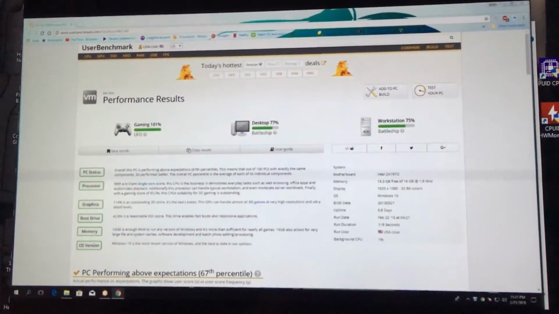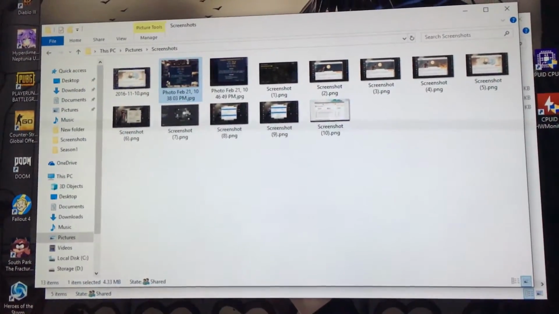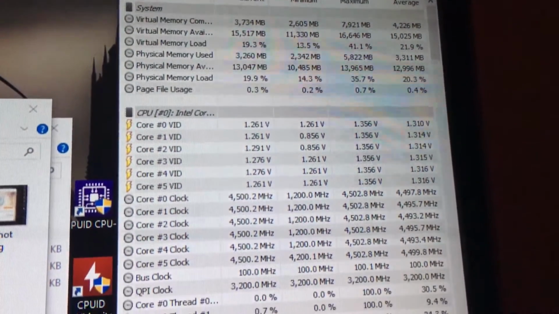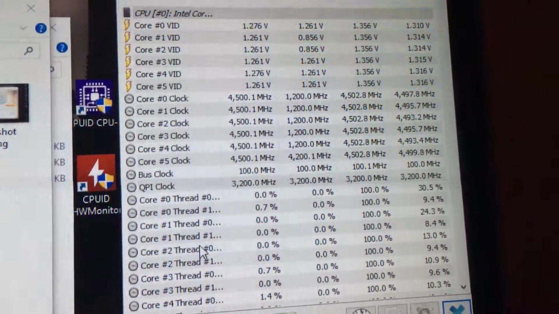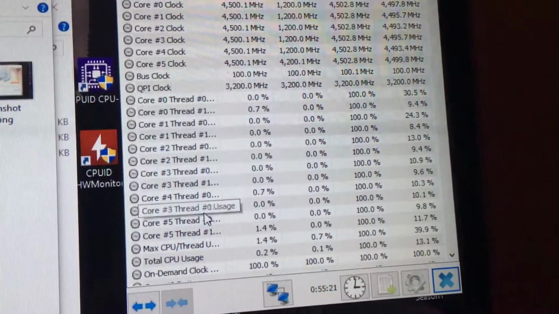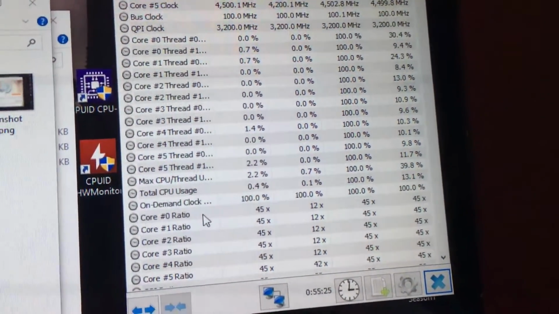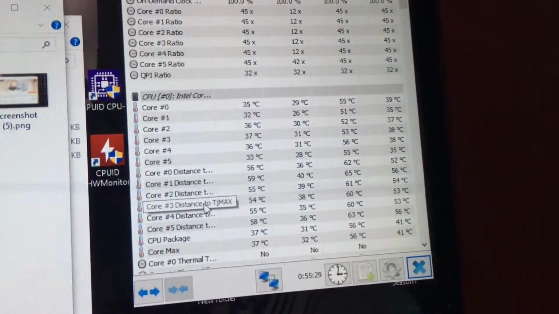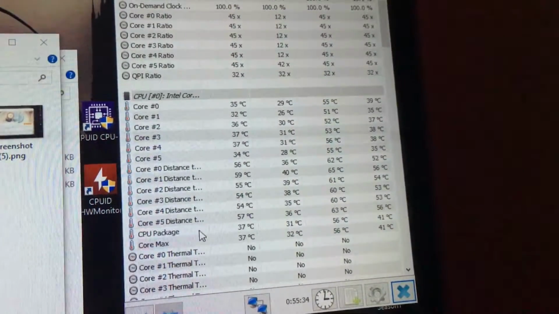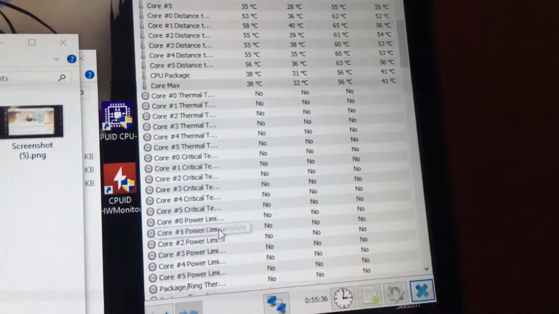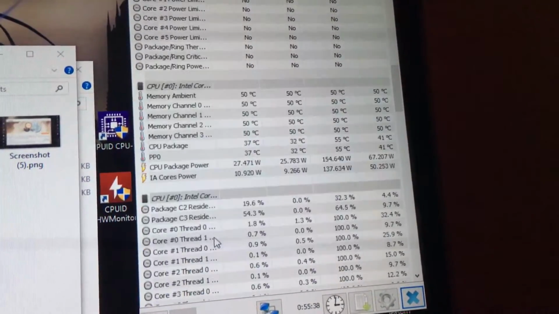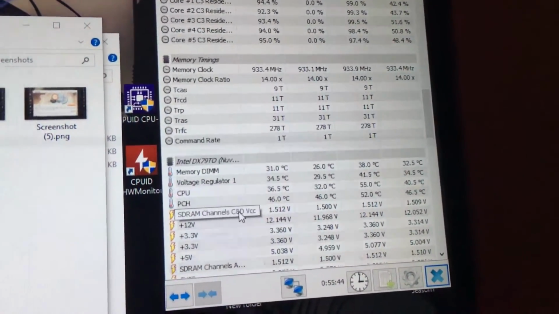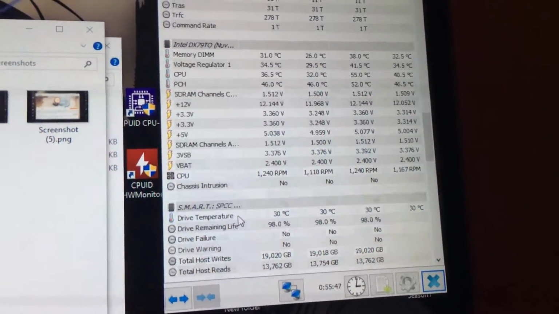Oh, and before we sign off here, let's take a look at the thermals and all this other stuff, just like I did with the Xeon. There's definitely a lot of stuff here, so I'm just trying to scroll through it pretty quickly. If I go too fast, obviously you can just pause the video.